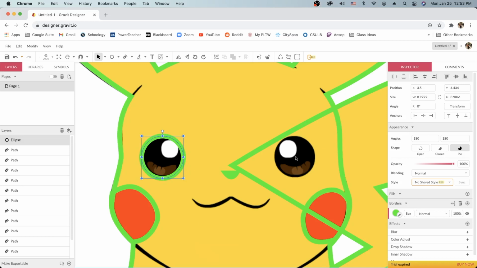Then I'll do the same thing here. Go back to my ellipse tool, hold Alt or Option, and then click and drag out. If it's a little bit off, you can always use your arrow keys to move your shapes as well. This is me using the left, up, right, down, whichever one you want.